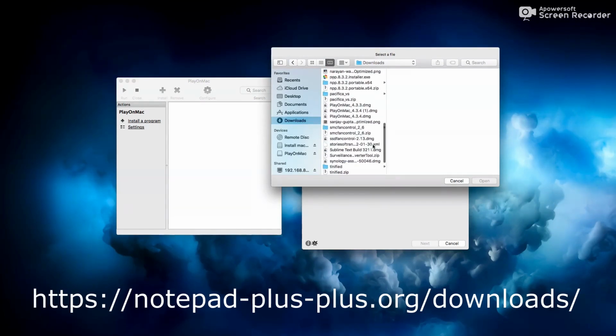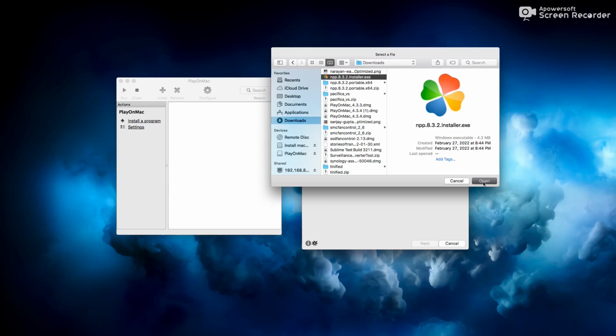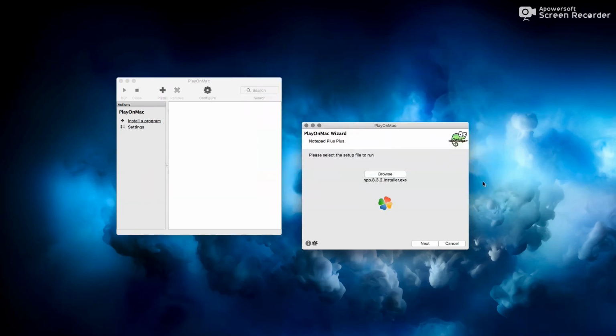Now, you may not have it, of course, so you can go to the Notepad++ website. I'm going to put the link for downloads on the Notepad++ website in the description. And so you can basically download an exe that we need to actually use for installation. And so for me, I have that, right? And so you point that out and click next.